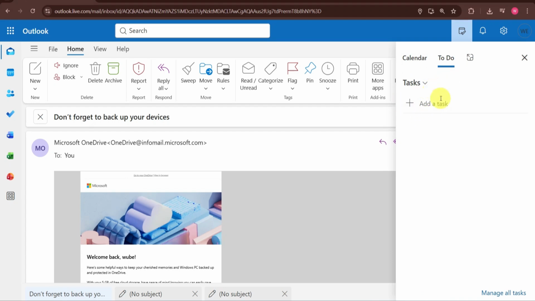Now, to create a new task, look for the option that lets you add a task. Click on it, and you'll be able to start entering your details. Think of a task as a personal reminder. It helps you remember what needs to be done without keeping everything in your head. Start by giving your task a clear name. For example, finish report, send email follow-up, or prepare meeting notes.